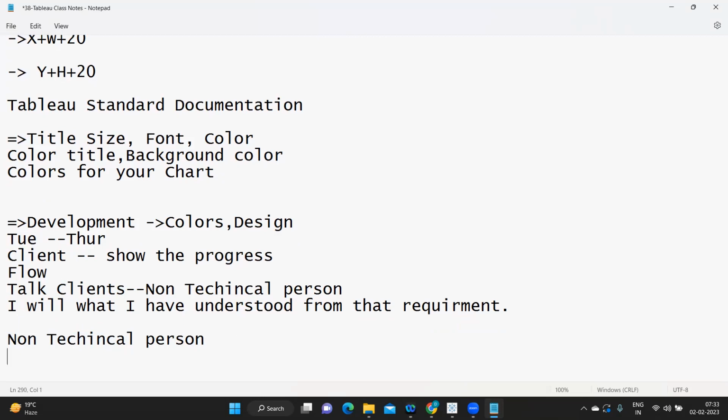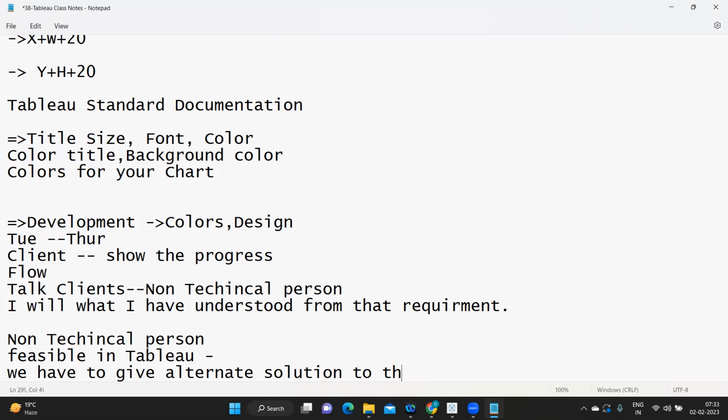Sometimes this requirement or request can be directly feasible in Tableau, or sometimes it might not work in Tableau. Then we have to explain to them that this is not possible, but at least we can use something else. We have to give alternate solutions to the problem or the functionality. I'll simply write this down: we have to propose alternate solutions. Again, this happens many times.